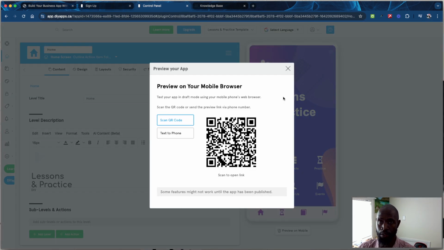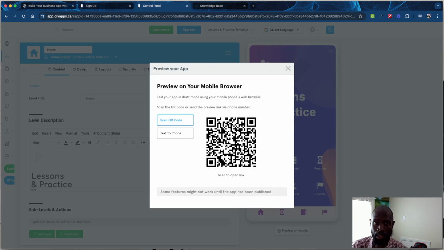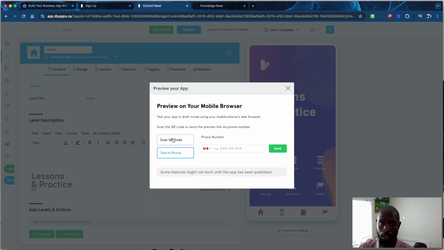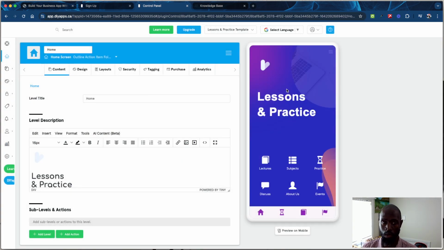So we have this preview on mobile button here. When you click on that, you can scan this QR code, it sends a link to your browser, and you can send that link, or text someone the link, and they can preview the app. So this is a really nice option. If you have clients that would like to know the progress, or project users that would like to know how the app is going, you can always send them that link, and they can always track the changes.